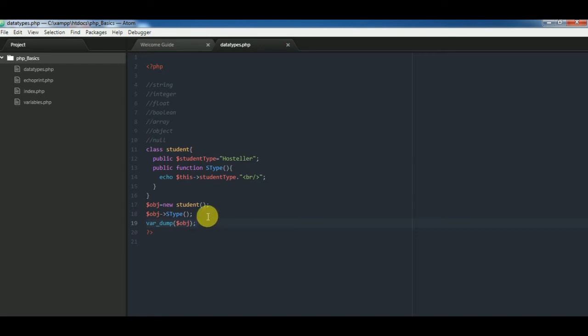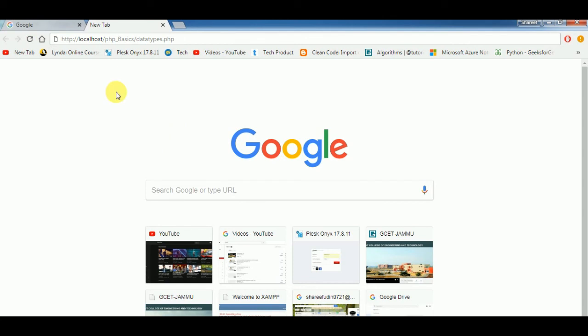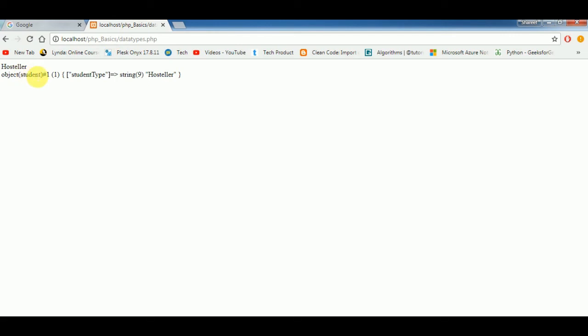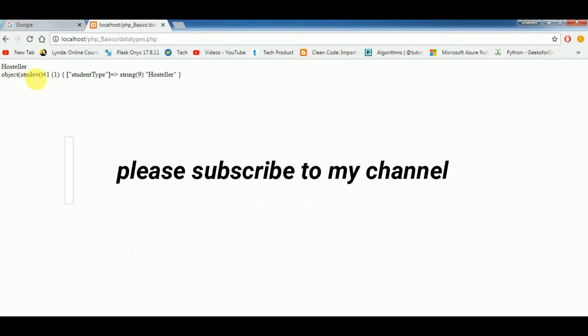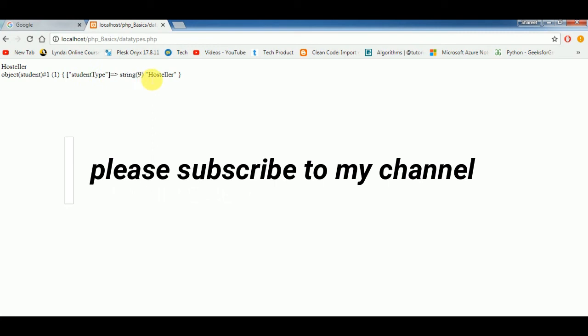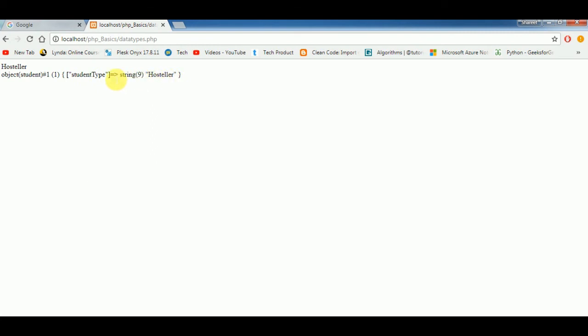So I'm saving this project and come to browser, and see the output of this program is hostler, and the type of this line is the output of this var_dump function, which gives me the type of the object. It is type is object, and the class name is student, and student type the value is hostler, string of 9 characters. This is the property inside this class student.